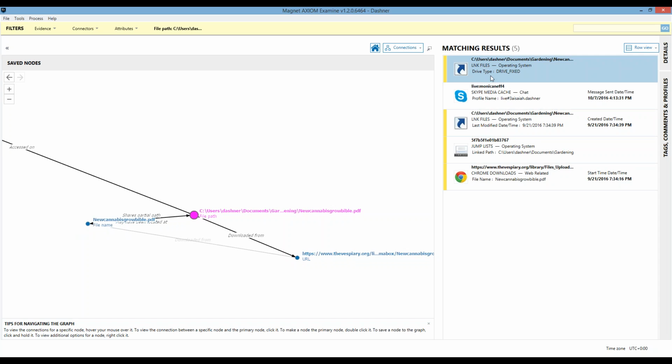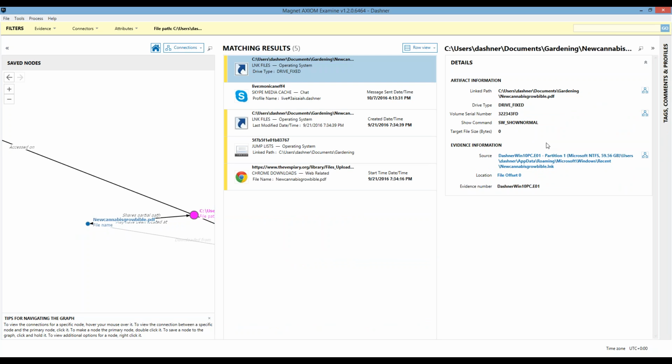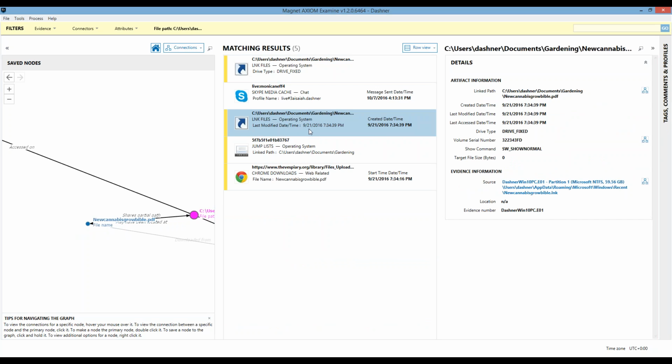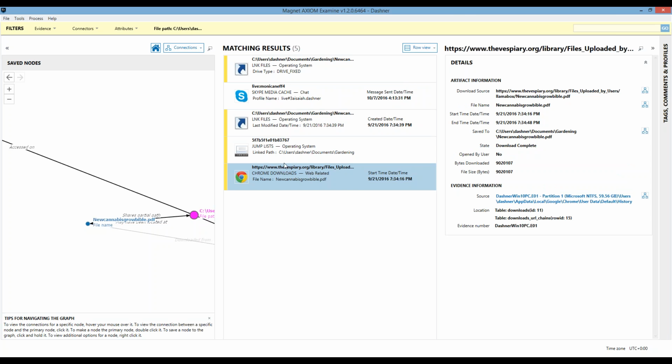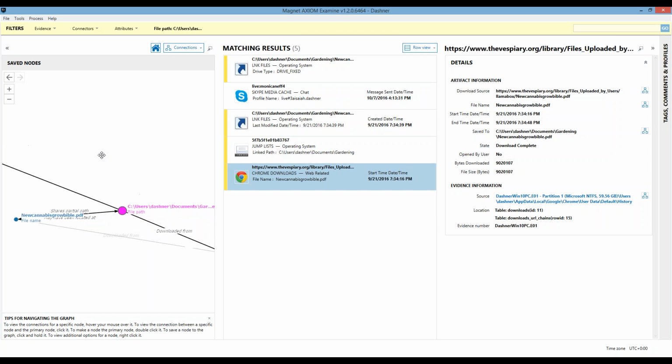But what's really important to me here is that I'm seeing these link files. And then I can go into the details of these link files, and I can see the path for the document here as well as here. And so we've got two different link files. We also have a jump list for this path, as well as a download. So now we have some good attribution operating system type artifacts. And you'll see I tagged some of these.